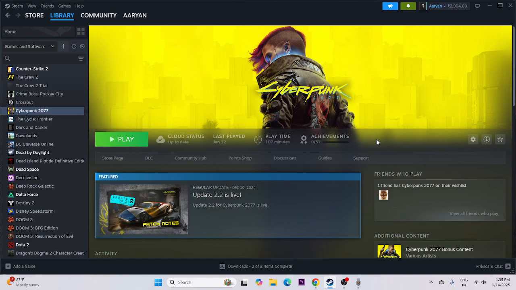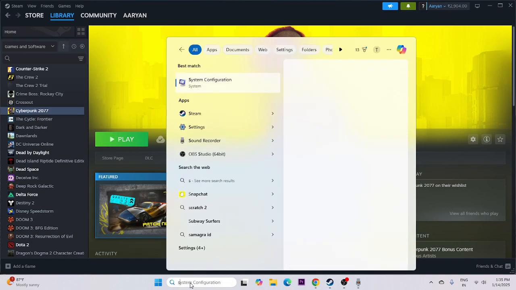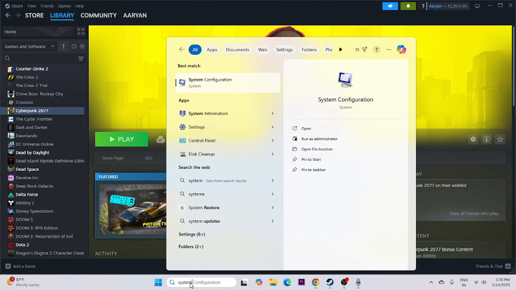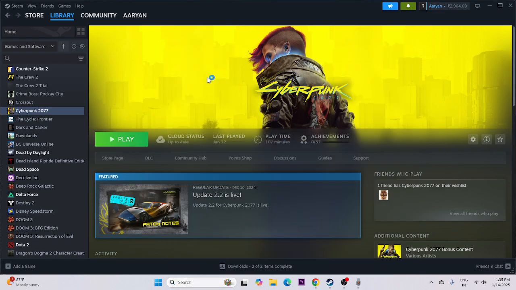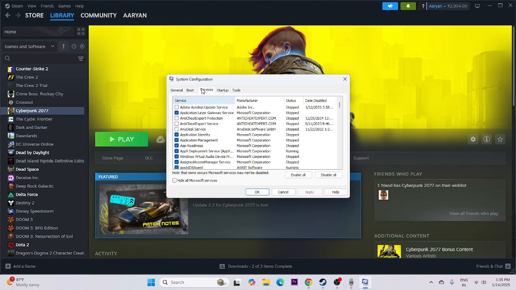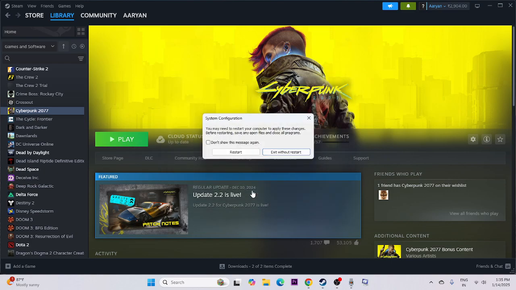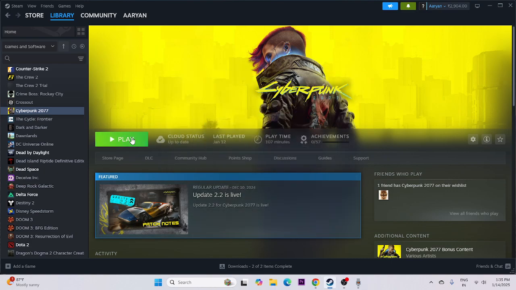Still, if you're having trouble, we need to perform a clean boot. So just go over here, search for system configuration, click on this one. Now from here, go to services. Make sure you disable, or rather hide, all Microsoft services, go to apply and go for OK. Now do a restart. Once the restart is done, just close this and try launching the game. Still, if you're having trouble, we need to move to the next one.